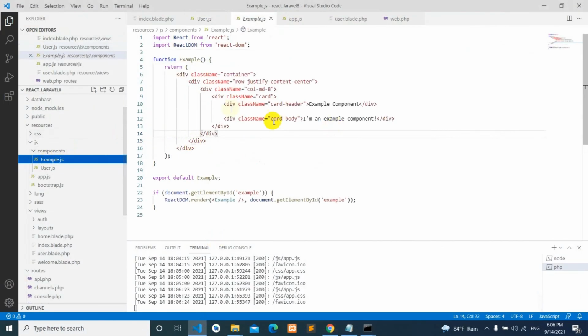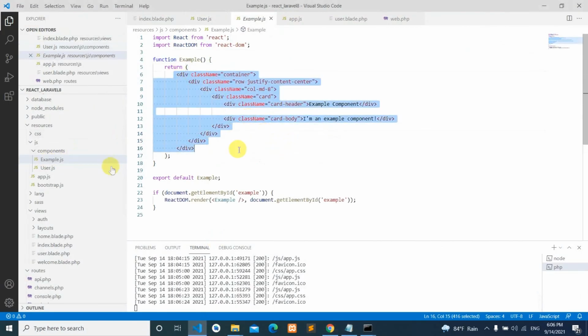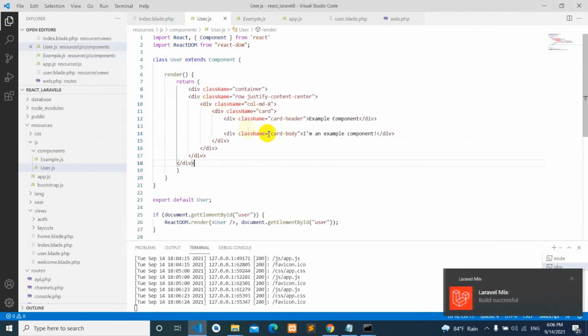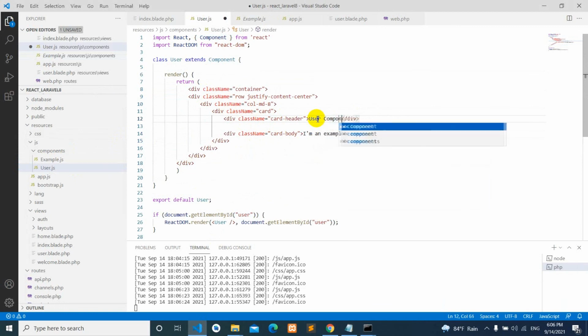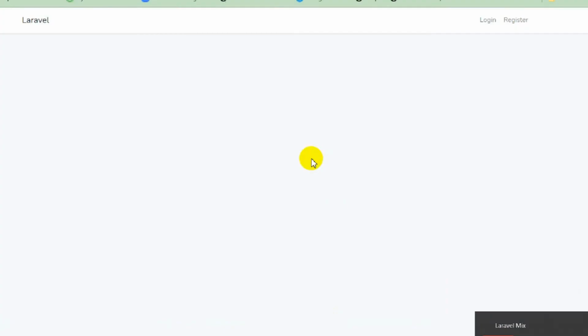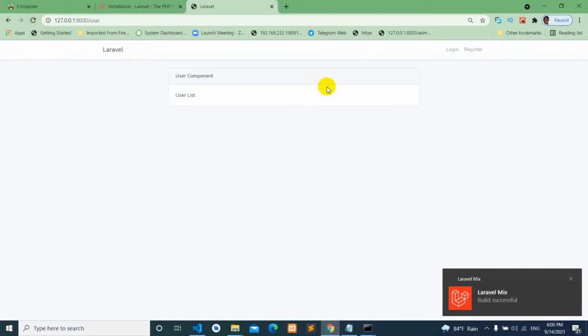So I copy the example and paste the class here. So we go to the user and paste the user here. Okay, user component, and I copy. So we use the user component. Okay, now we refresh again. Okay, we have the component.